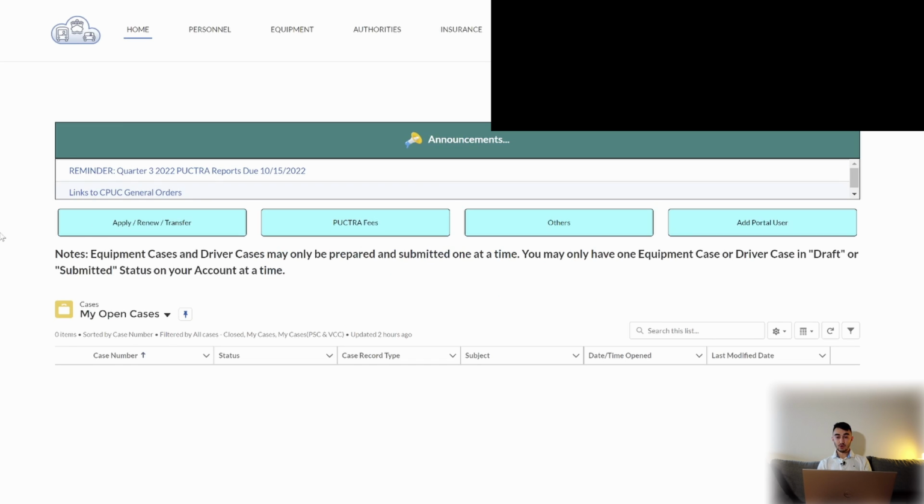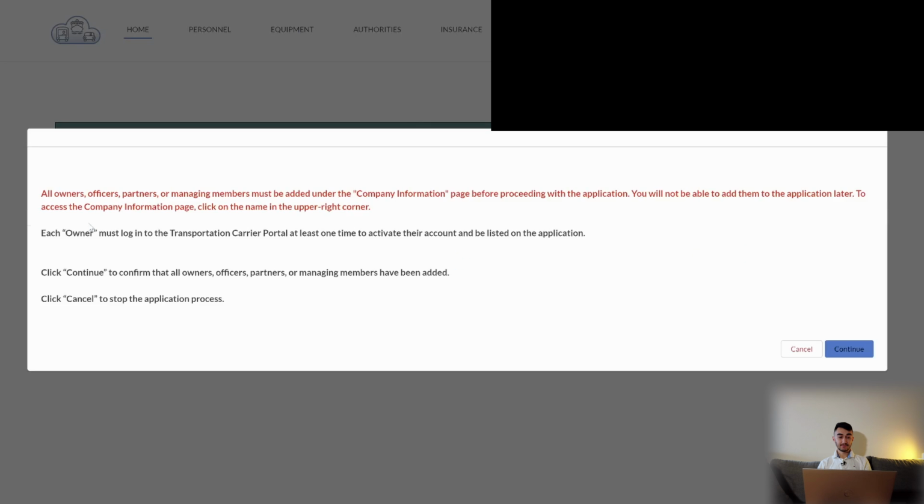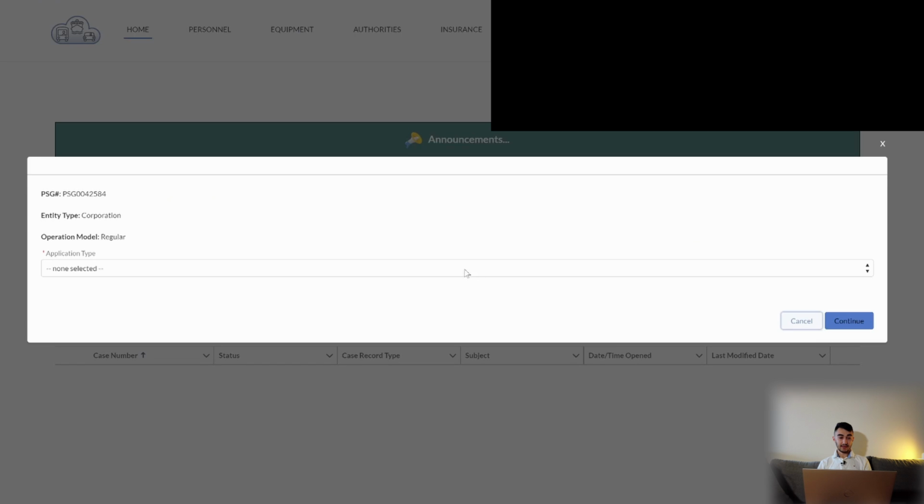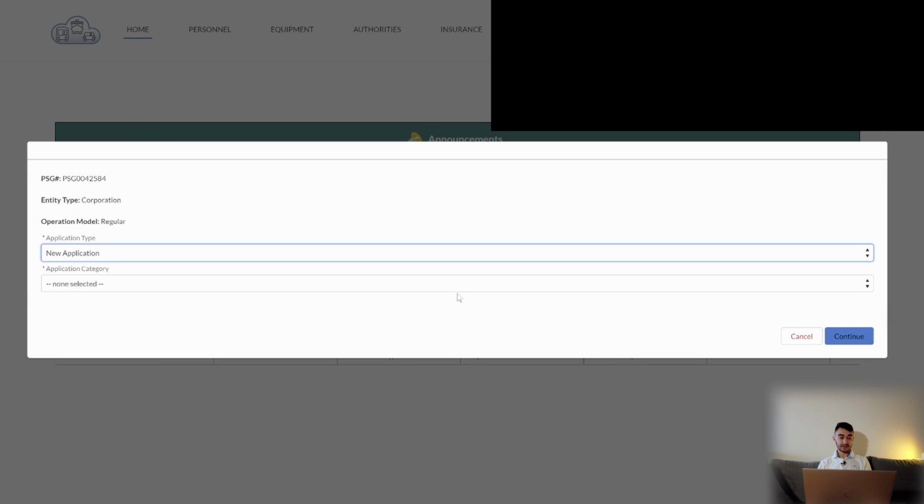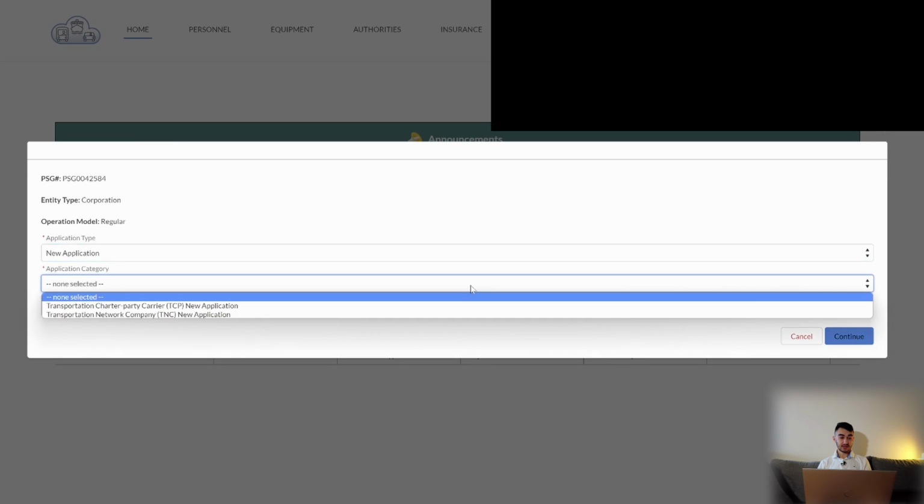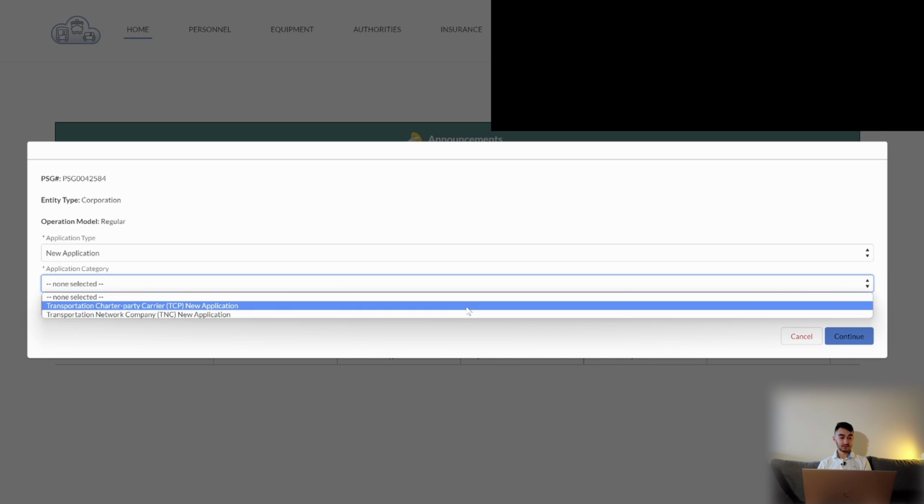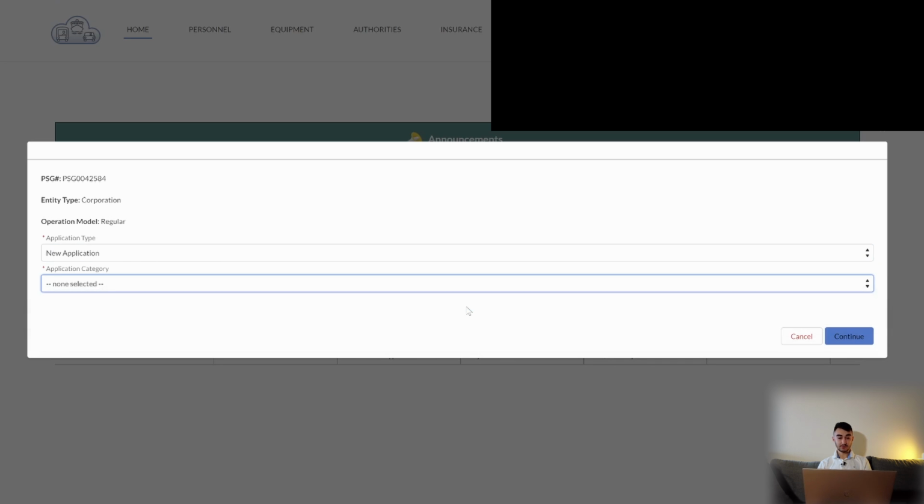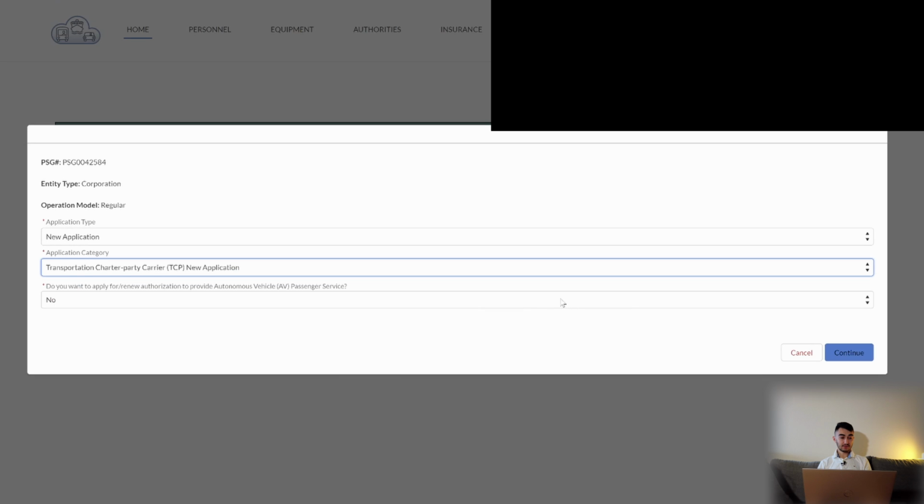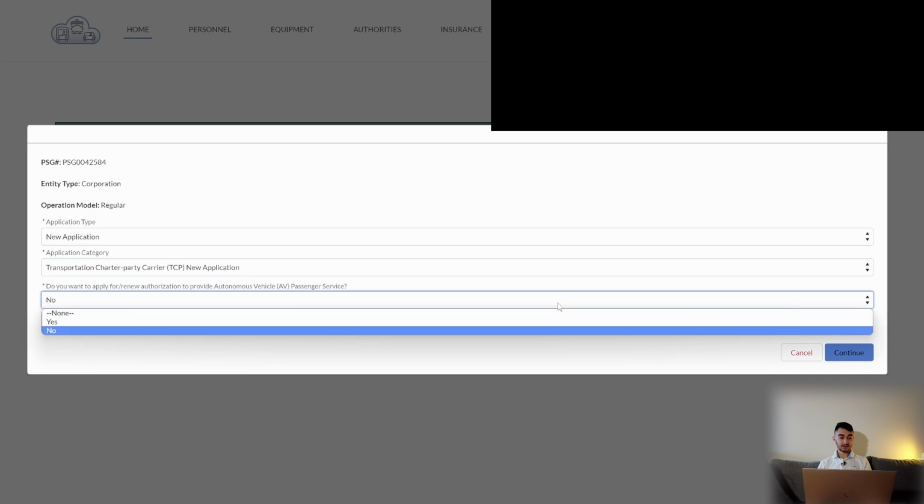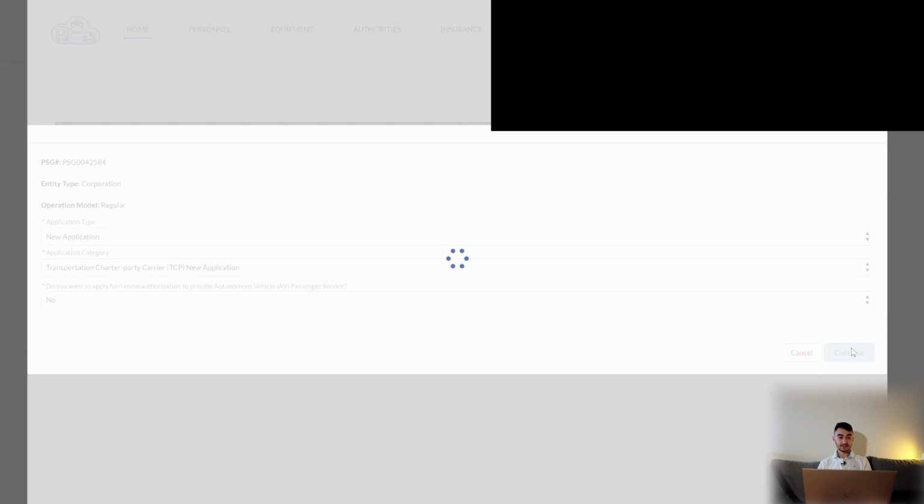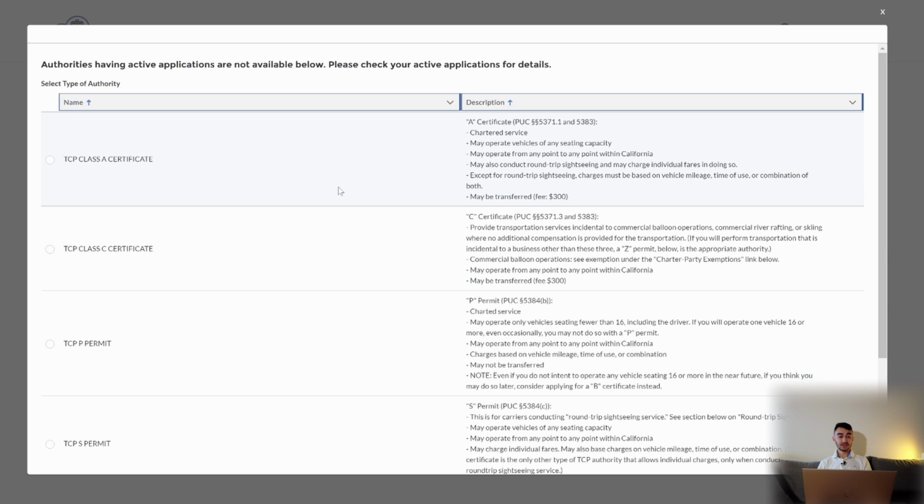And when this account opens up for you, what you have to do is click apply, continue, and new applicant. You click new applicant, application category, transportation, right here, TCP, new application. Do you want to apply to renew authorization to provide? No. So it is no. And you click continue. And right here, you can choose what kind of TCP you want to apply for. I applied for TCP class B.